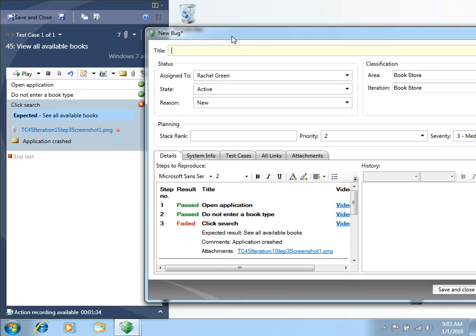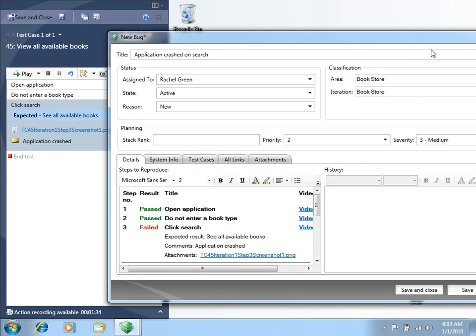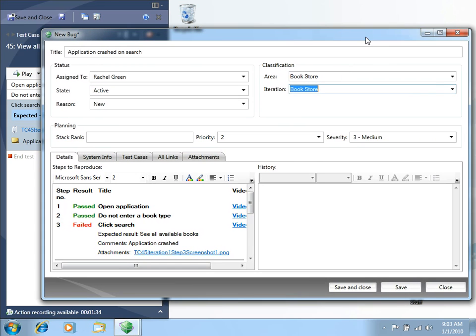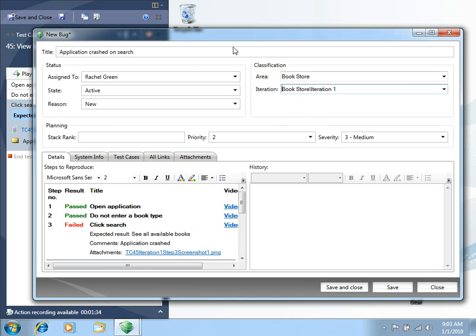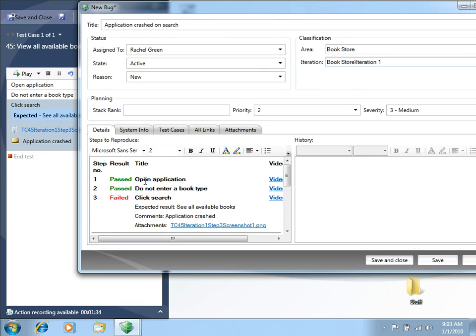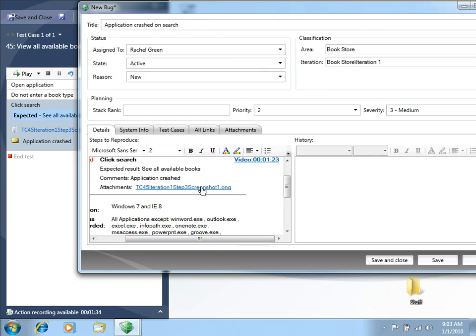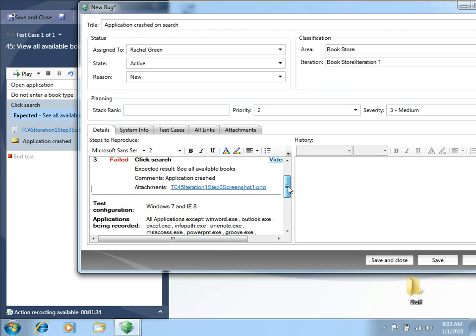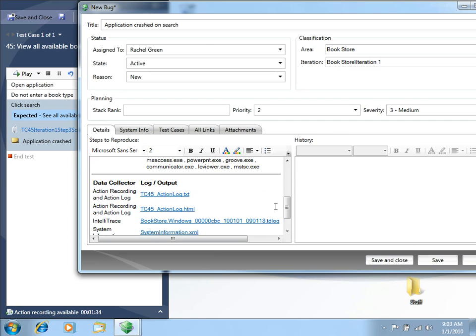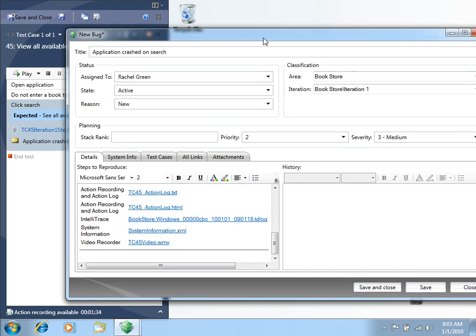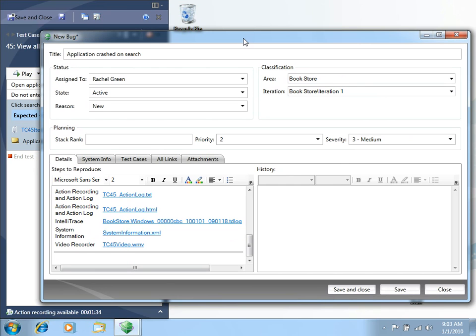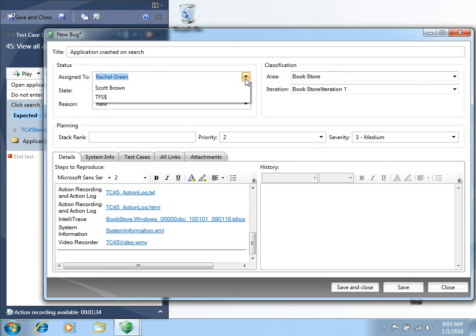While we are here, let's say application crashed on search. Let's say this will be iteration 1, and you can see we have some related information here. We have the steps, we have video links, we have the screenshot right here. We have a lot of information, logs, all information that will be very useful for the developer, and we don't have to do anything else to get all this information into the bug. So let's also assign this to the developer, and click save and close.